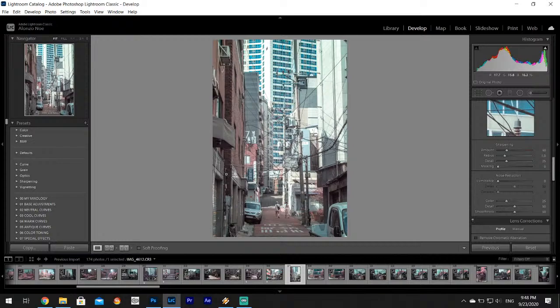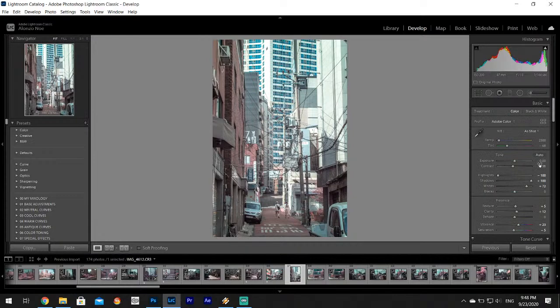Man, this one's good too. Jeez. Did I never edit these photos or something? What's going on?